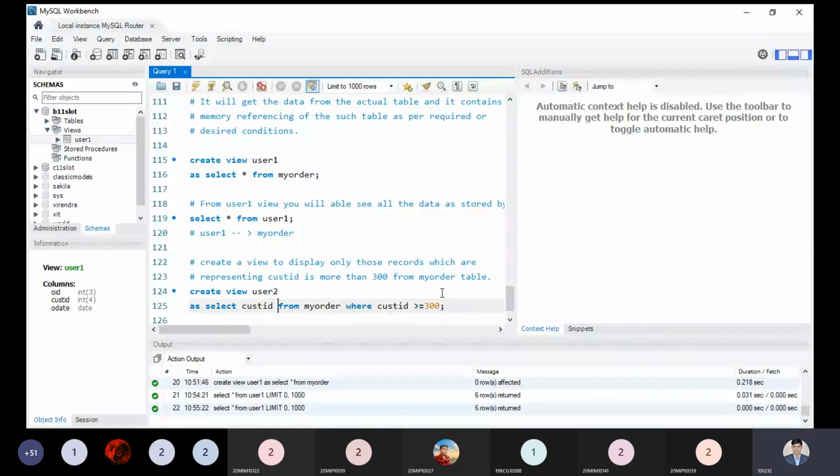So what will it display? It will display only the customer ID from my order, and next we have the condition, that is customer ID greater than 300. If you want to choose 400 or 500, you can choose. So right now I'll go with 400. Let me execute the syntax. Now this query is clear. Right now I am executing this query. So this query is created.